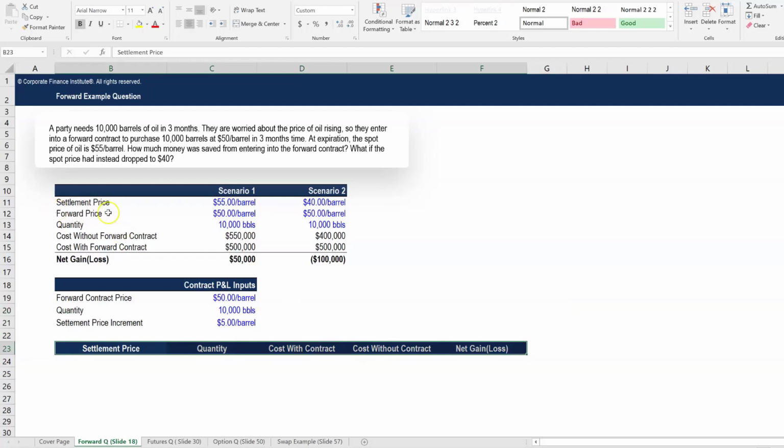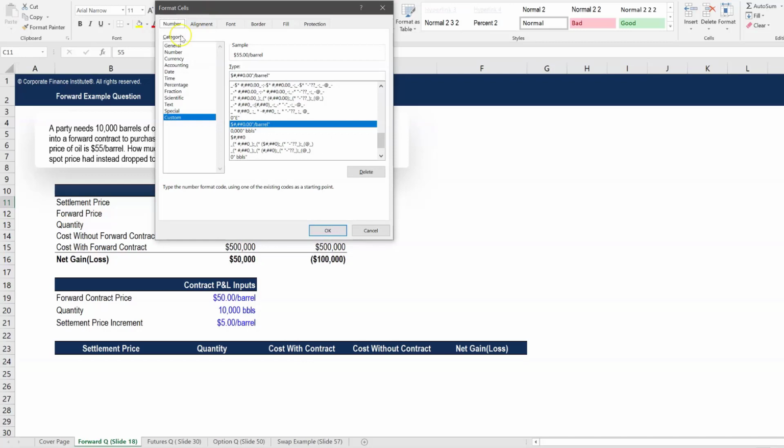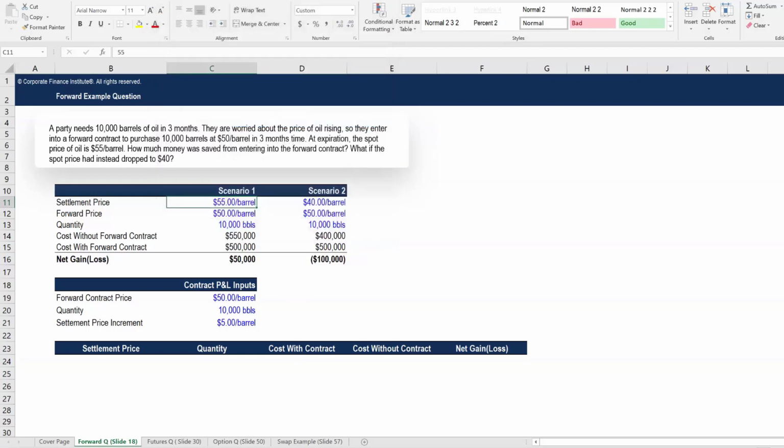Just a quick reminder, in good models, we always have our inputs in blue font. Any number here that is not in blue font means it's a formula. So if you look in any one of these cells that has black font, you'll see a formula. Just another quick reminder, if you want to format cells, so for example, we see it's $50 a barrel, you can do that quickly by selecting the cell you want to format and hitting Control-1, choosing Custom Format, and then in the Type window, entering the format that you want to have.